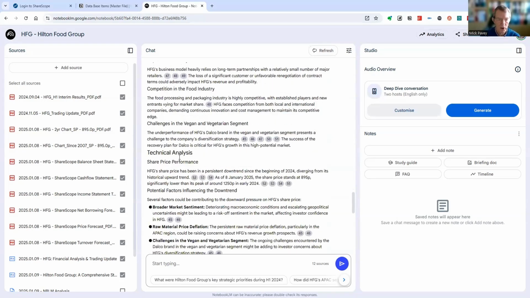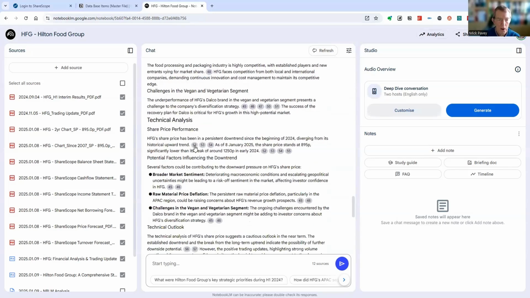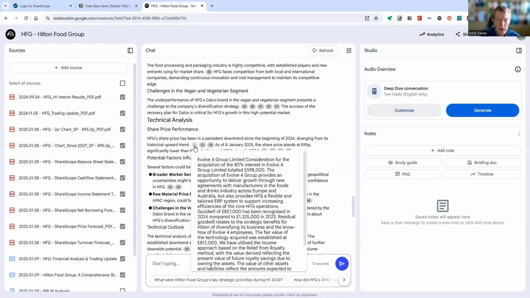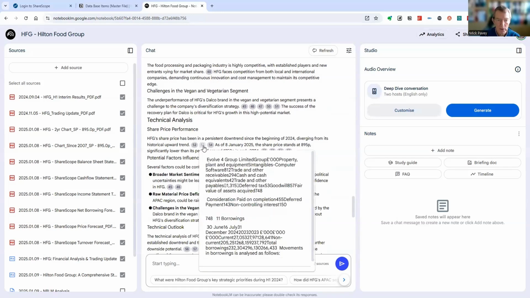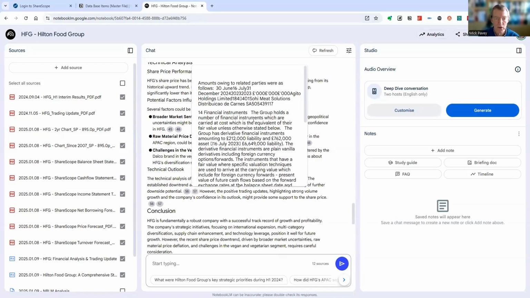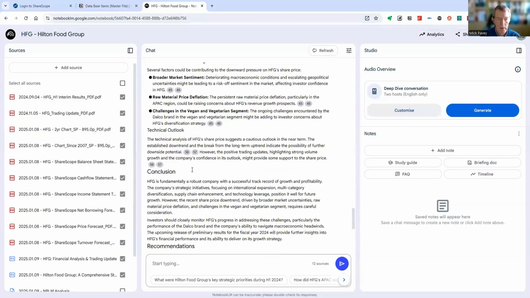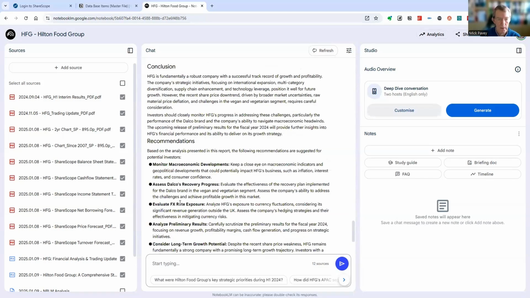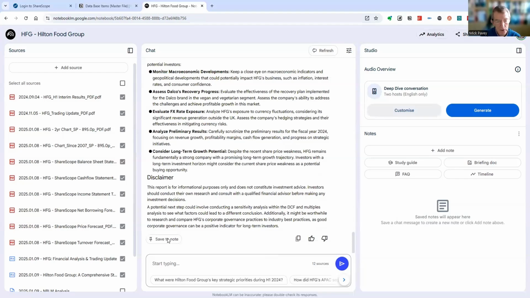Technical analysis has put a section in as I required it to do. If I hover over these, you can see that it's got references. For example, it's got financial instruments which are carried at cost. It's got a conclusion and recommendations and disclaimer. I'm going to save that to a note. In doing so, it's going to appear on the right-hand side.